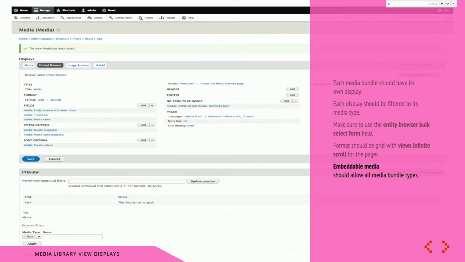And image, video, documents, I filter them by type just so that people don't have to search through other things when they're looking at their library. The embed field, I allow all 3 so that I don't need 3 different buttons in CKEditor to upload different things. That's just a personal choice. So this one I expose the filter so that somebody can also sort by different things.